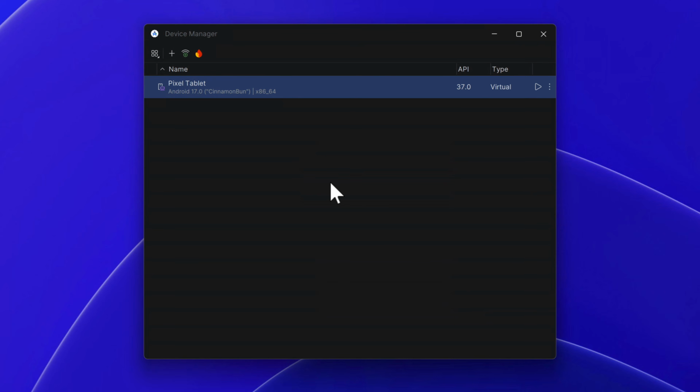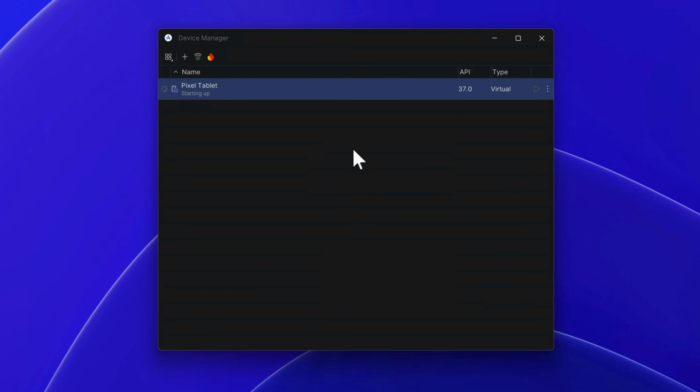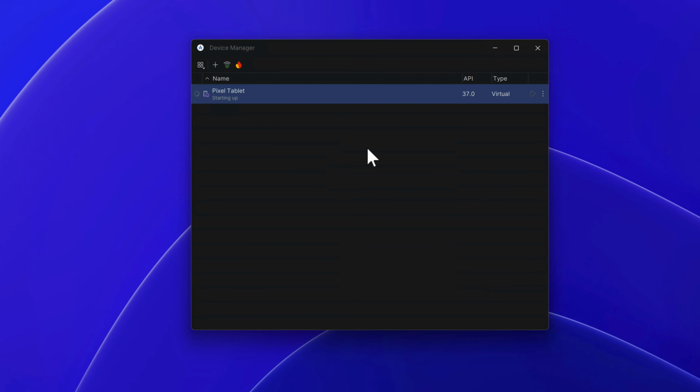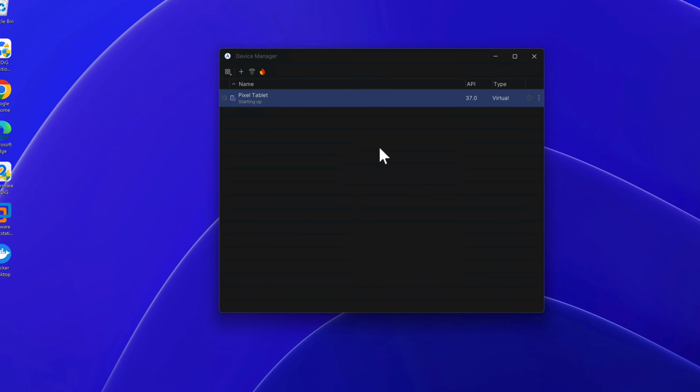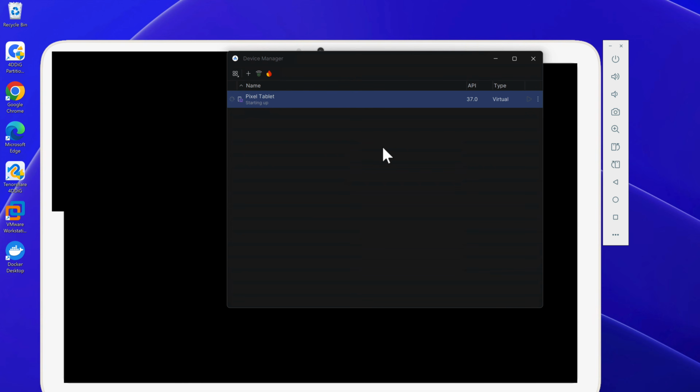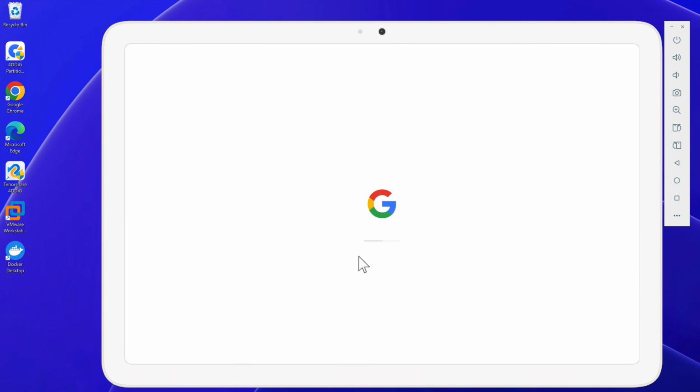In the Virtual Device Manager, find your Android 17 device and click the green Play button on the right side of its entry. Android Studio will launch the Android emulator. The first boot takes 2 to 5 minutes. Android is loading its system files and setting up the environment for the first time. You'll see the Android boot animation on screen. Be patient and let it complete without clicking anything.